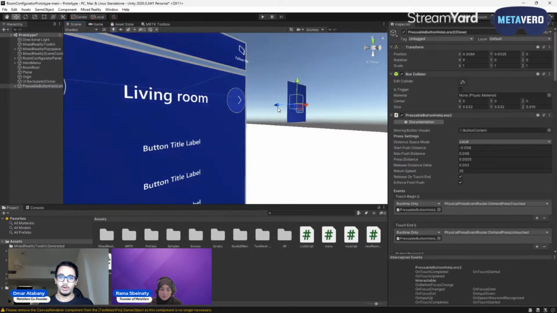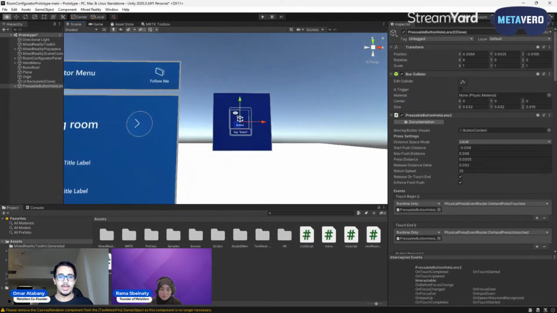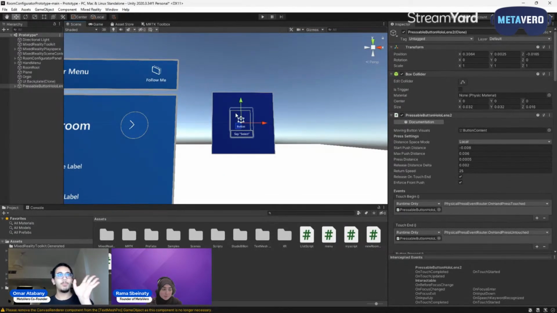So we want it to be part of the menu. So have it as so. And I'll run down a simple code instruction on how to have this button spawn in objects.